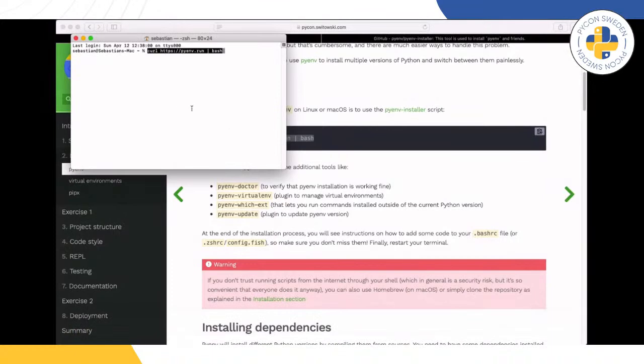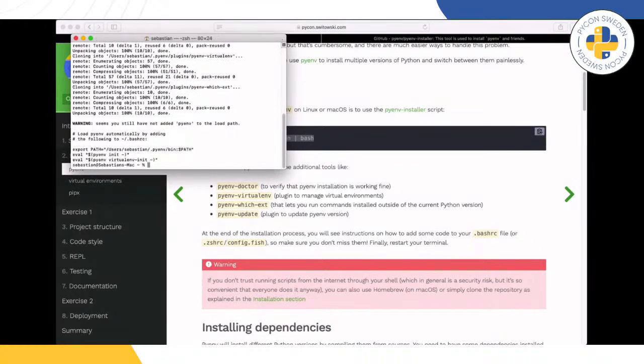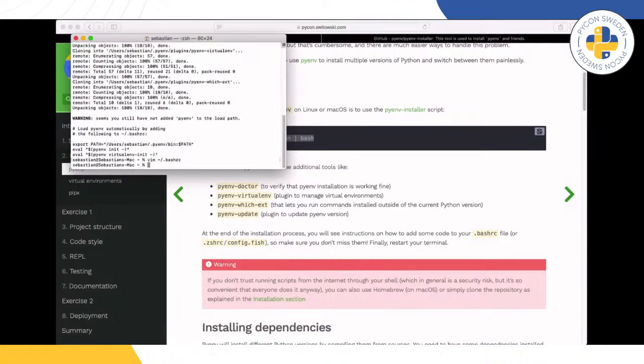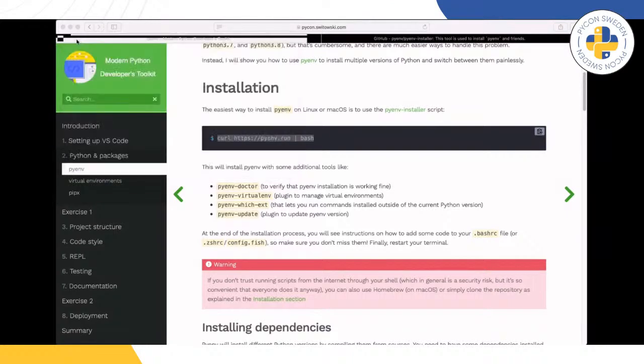I open the terminal, paste it here, run it. At the end of the installation, you will see some instructions on how to add some code to your bashrc file, or if you're using Z shell or fish, it's going to be slightly different. But it's important to pay attention to this message. So let's copy those lines and add them to our bashrc file. And finally, we have to restart the terminal.